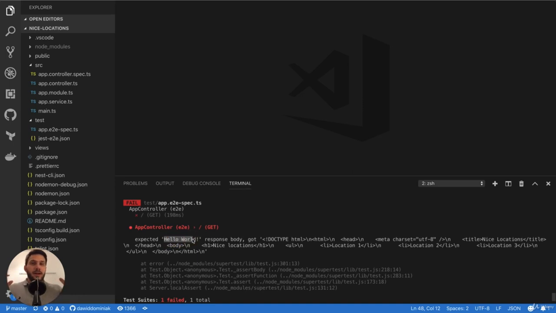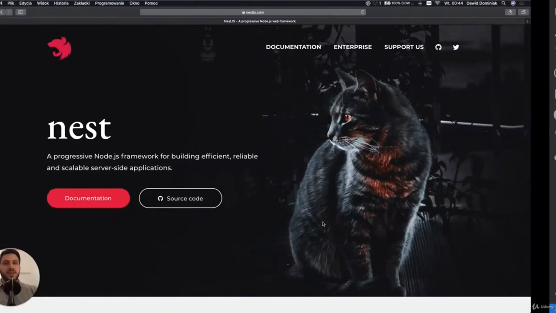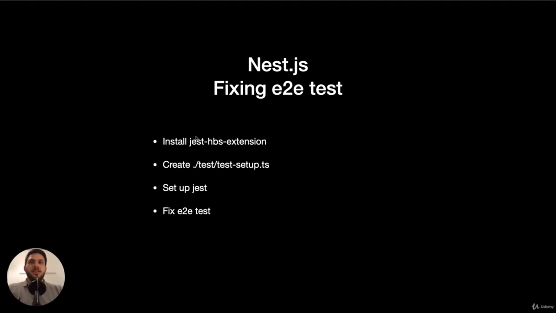We expected hello world, but we got the whole HTML page in exchange. That's how templating is working. Do we need to compare the whole HTML content directly? Yes and no. But before we start, let's have a look at the agenda.